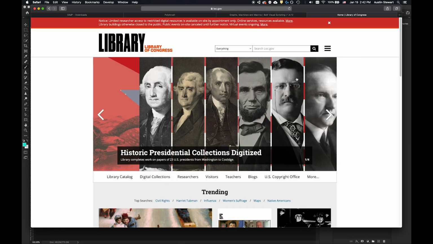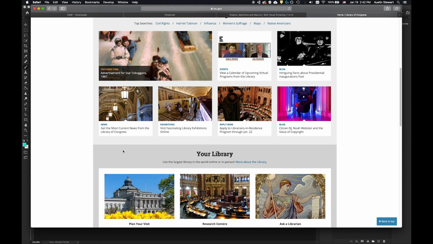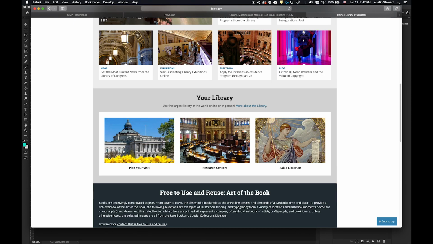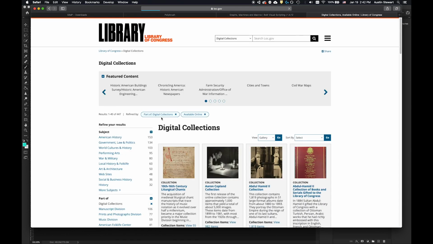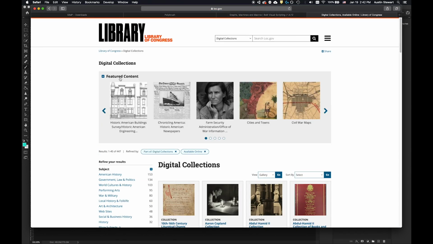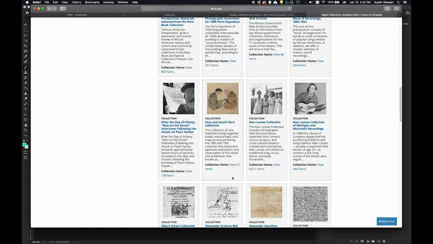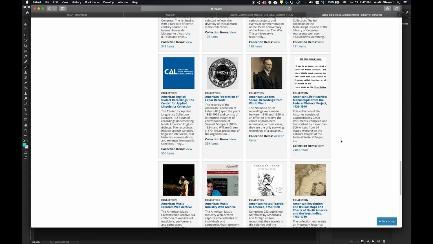When you go to the site, there's a whole bunch of options here, and it may be confusing as to where you need to go to do things, because there's a lot going on through the Library of Congress. But what you want to do is click on Digital Collections. Within the Digital Collections, they have some featured collections, and then they have this list here. And if I go all the way down to the bottom of the page here, you can see that I can put in as many as 160 results.